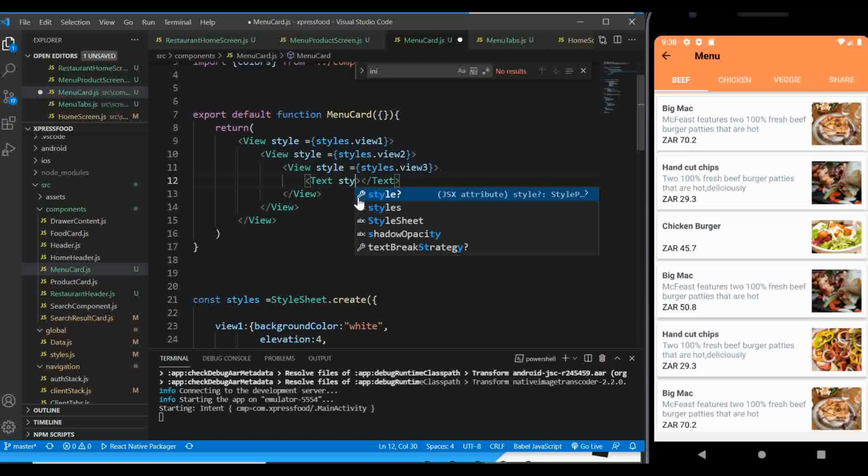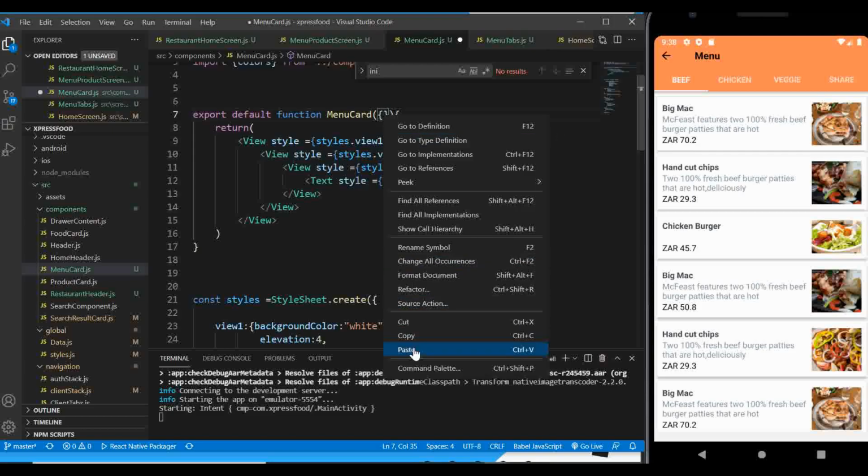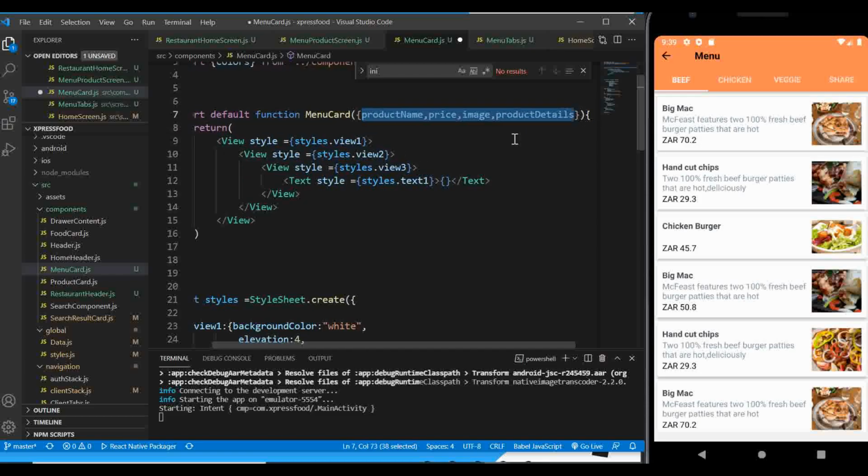So first of all, open a style and pass some stars to it, which will be text 1, and here we're going to pass some data dynamically. So we need to pass some data to this menu card. I'm going to copy some data and paste them here. You can simply type. So make sure you tap these props that I'm passing to this component.